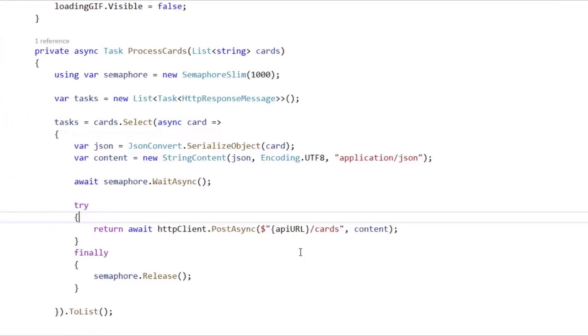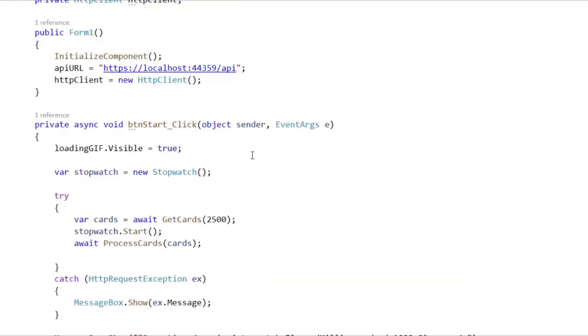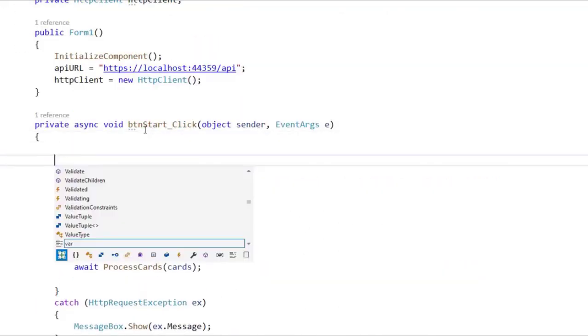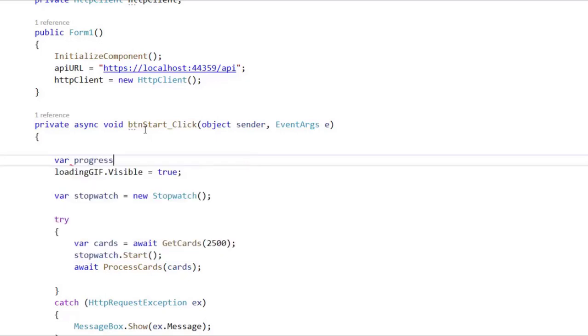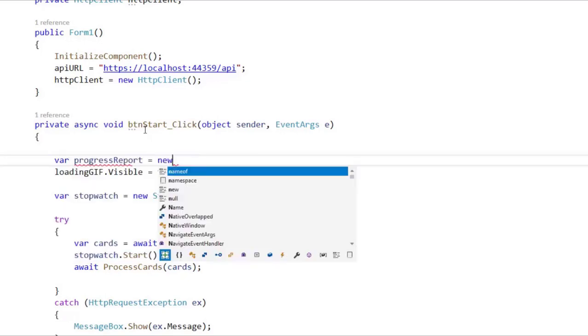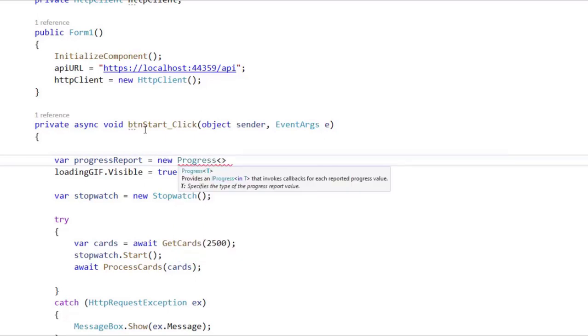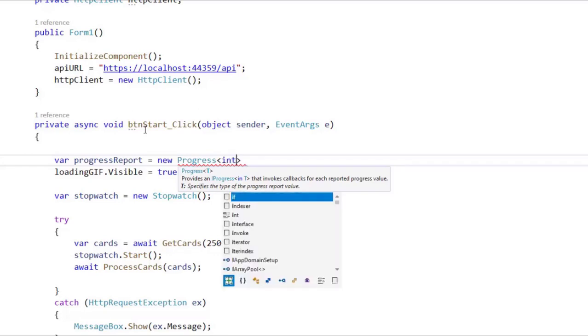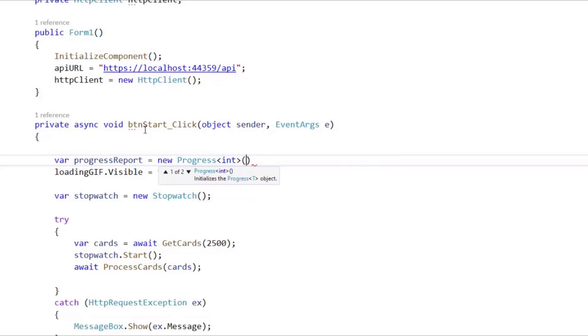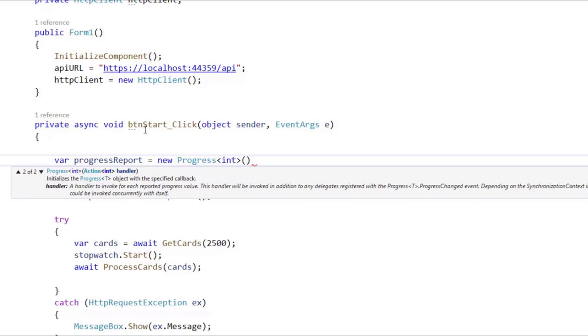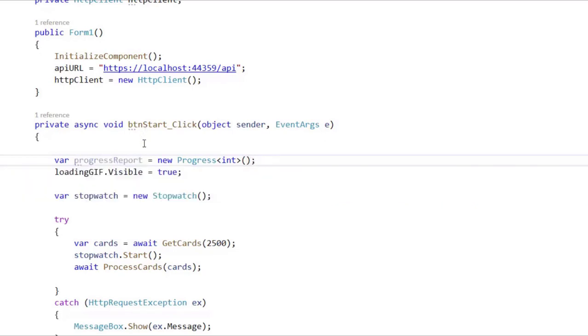Now let's go back to the code behind and go up here, and we're going to use the IProgress interface. Let's instantiate progressReport equal to new Progress, and we have to indicate what value we're going to use to indicate progress. For example, we're going to use percentages, so an int should suffice because it will be a number from 0 to 100. And here we have to pass an action, which is going to be the method that runs whenever we want to display an update to the user.